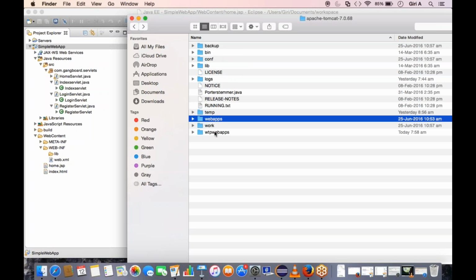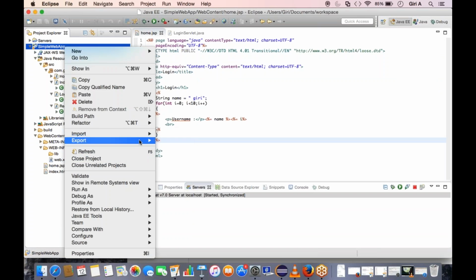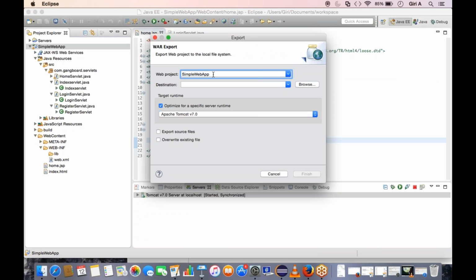Do I have control of where I want to put things? Yes. Basically, what we can do is right click and give Export, into WAR file. You can give the name here, maybe simple web app one. Then this is the web project name, so it is taking it. Export source files is fine. For the destination archive, I need to give where it goes.